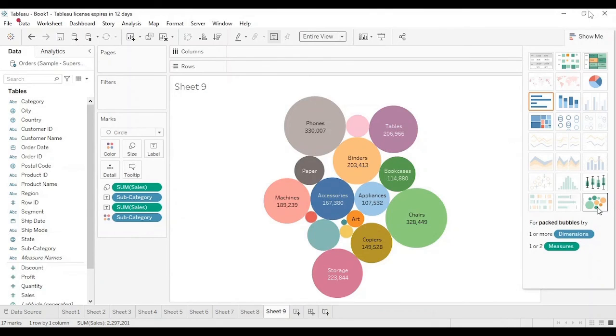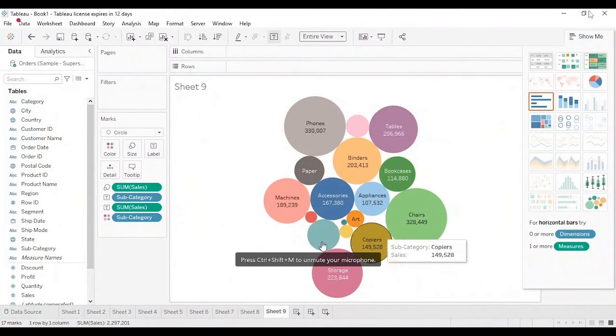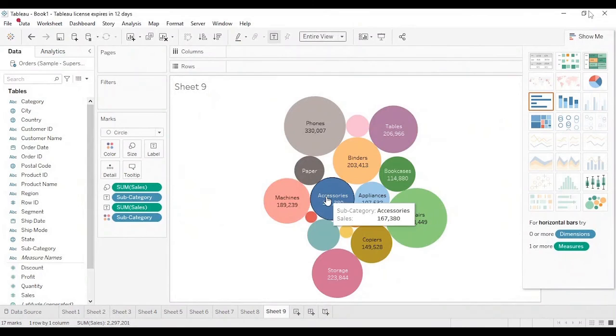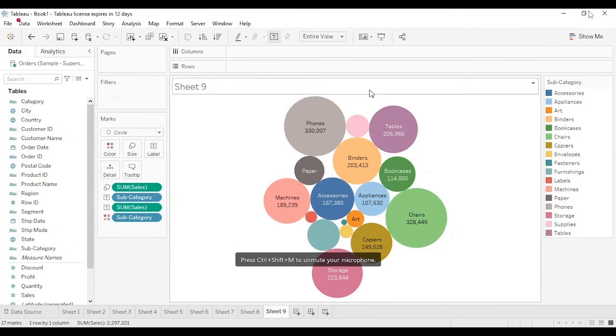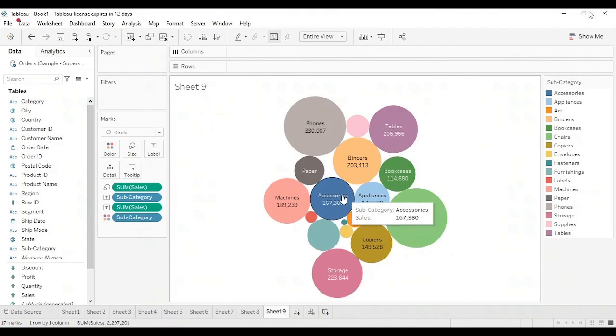So this bubble chart helps you place the information in bubbles. A larger circle has the highest sales, a smaller circle has lesser sales. Like that you can identify. And for each subcategory you can observe the colors. The accessories are in blue, the appliances are in this color, the art is in this color, and this is for binders. Like that you can observe the category.